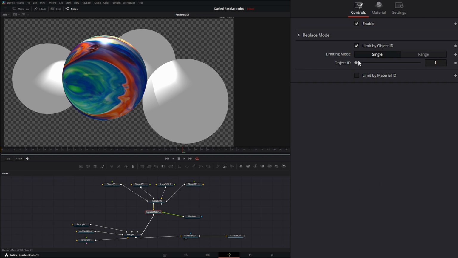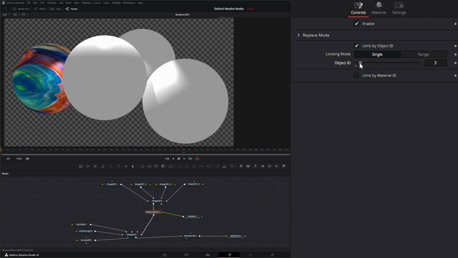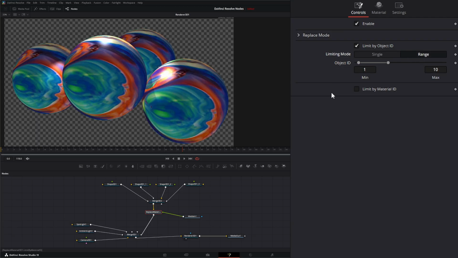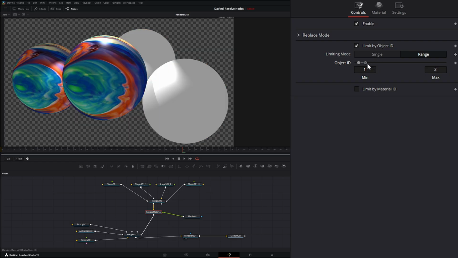So we can come in here and limit it by a single ID, so we can change that up to whichever one we want. Or we can do a range. So say 1 and 2, we want to be that material.